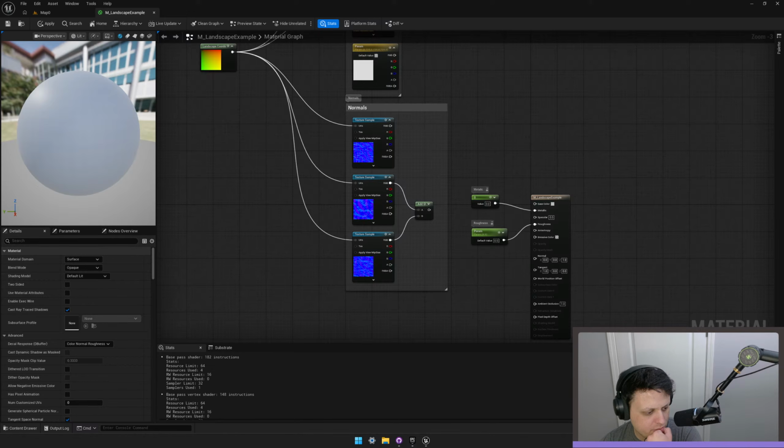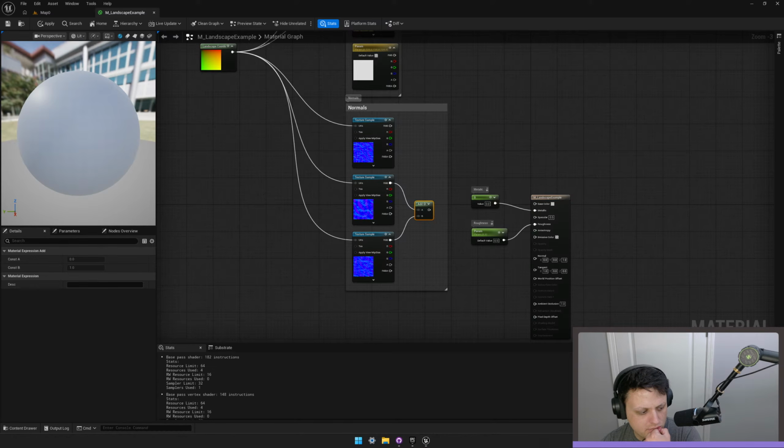Wait, but why are we adding these? Is it going to tell me why we're doing that? Okay, so it seems to be assuming that you understand what this is doing to the textures, because it definitely doesn't explain it at all.